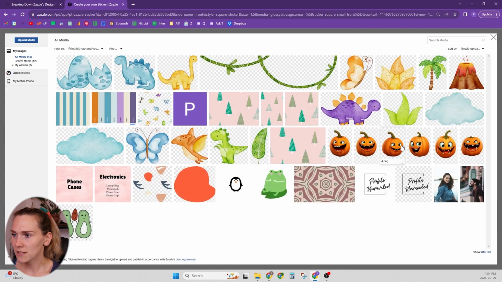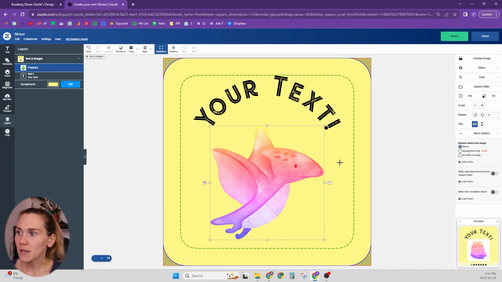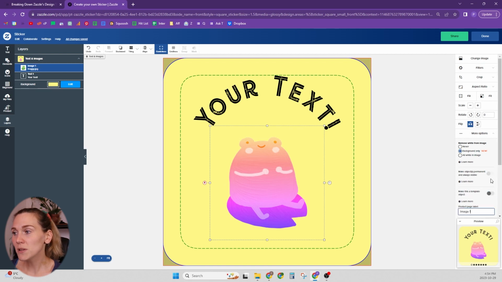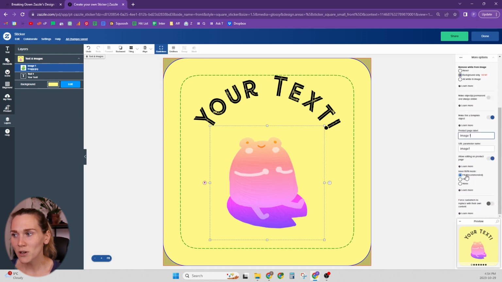And then I'm just gonna change it back to that little guy for you, because Zazzle has this really cool tool where you can get rid of the white background. So that's super handy to have within the Zazzle tool itself. And then same with the text, we can make it permanent and always visible, or we can make it a template. And if you make it a template, you most likely want to have the fill option selected for the template.